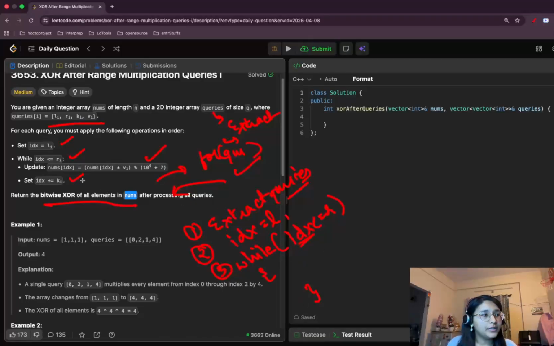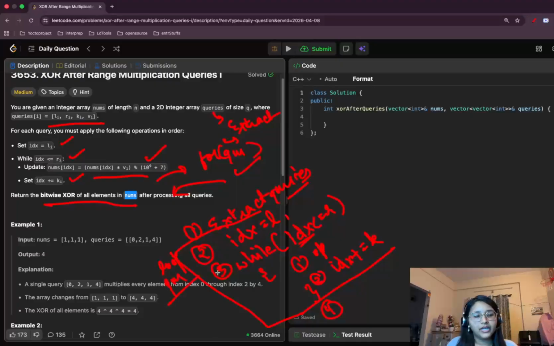And then the first operation we need to do, and then the second operation, which is that index plus equals our key value. And once this is done, the fourth thing we need to do is, anyhow, this whole thing will be inside this loop, the loop of queries. And the fourth thing is we just need to do bitwise OR.